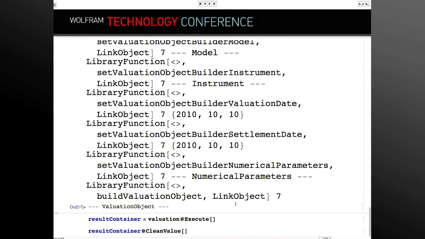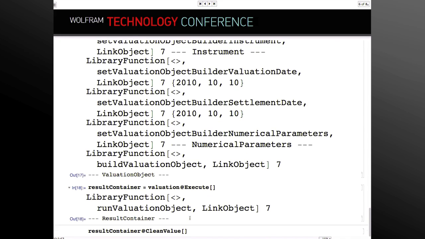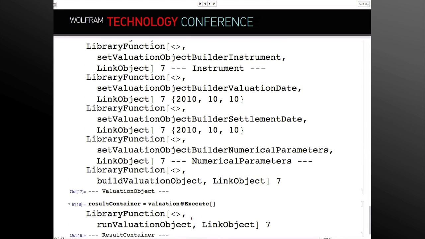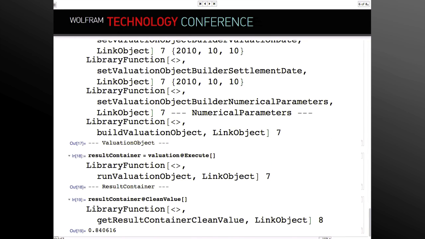And then finally, we can run the valuation, and the valuation produces a result container, and it was pretty fast, but what the valuation actually did, it called our coupon function, which is a Mathematica function. And I can now, for example, obtain the result, which is the clean value from the result container.